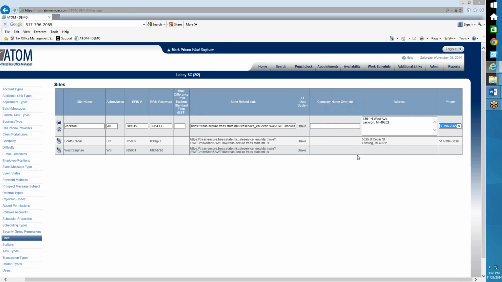So just want to make sure that you verify this and update it for your records to make sure you're on the right track of using Atom software.